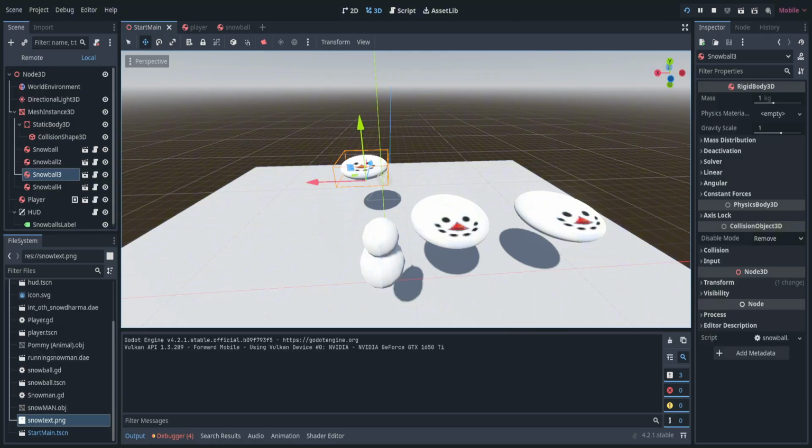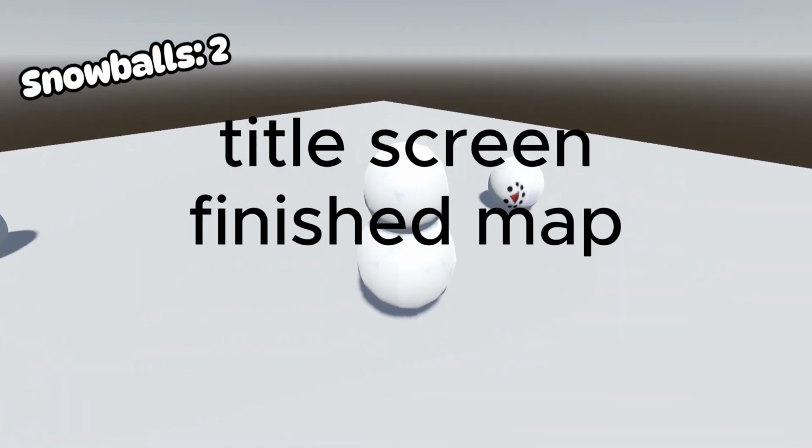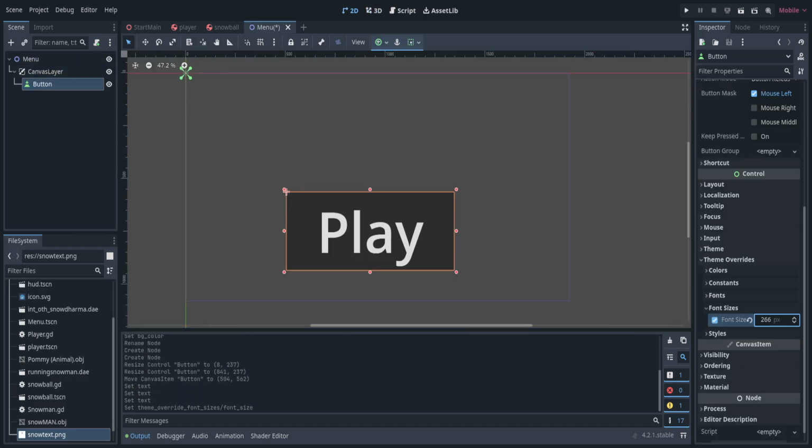Lastly, we need to cram in some more essentials to top off the project. This includes a title screen, an actual map, and some music. Let's start with the title screen. I simply made a new scene that allows you to click play and nothing else really.